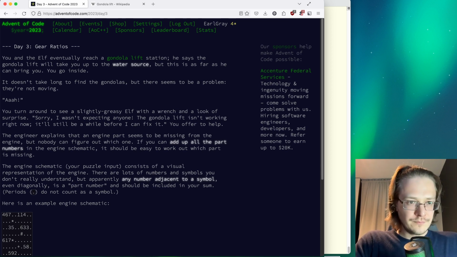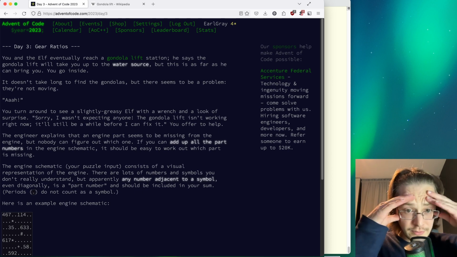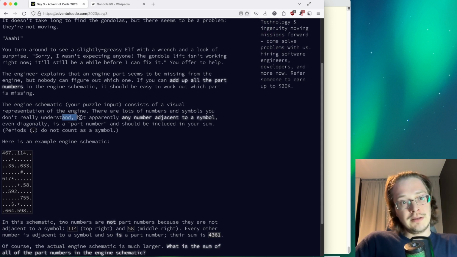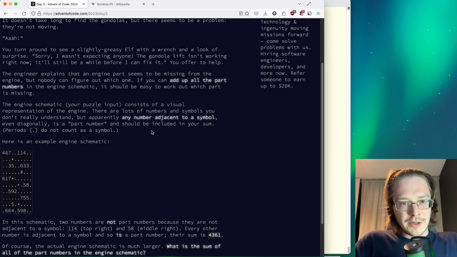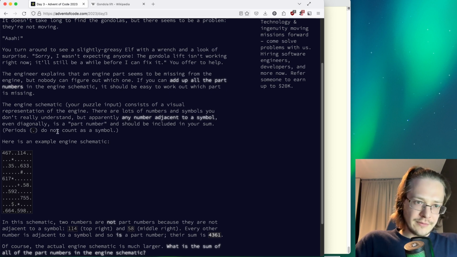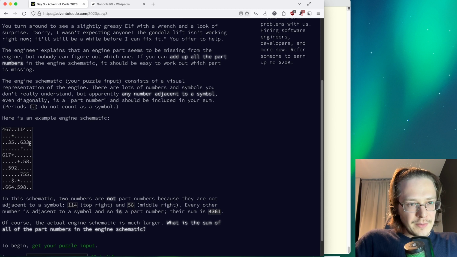The engine schematic, your puzzle input, consists of a visual representation of the engine. There are lots of numbers and symbols you don't really understand. Fair. But apparently any number adjacent to a symbol, even diagonally, is a part number, and should be included in your sum. Periods do not count as a symbol. Okay, yeah. Here's an example engine schematic.